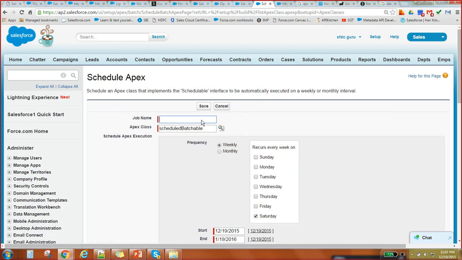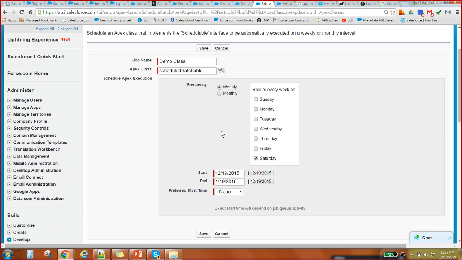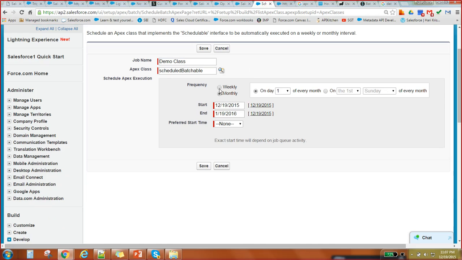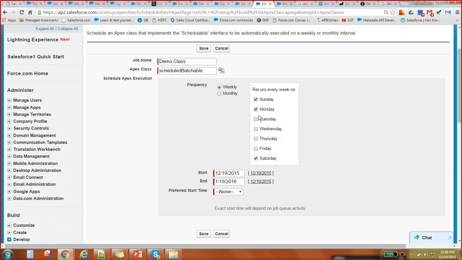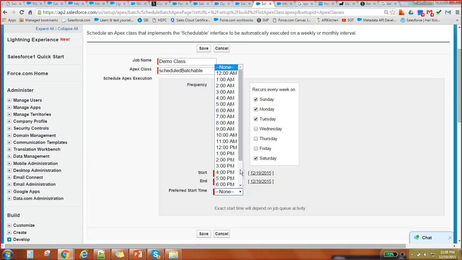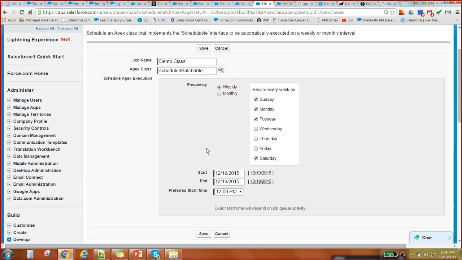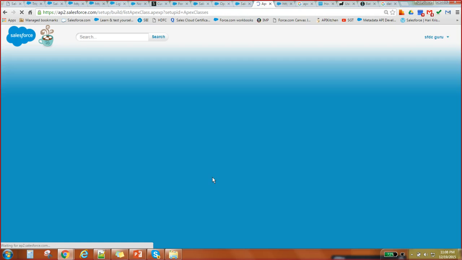Give some name, like demo class. Here we have to mention weekly or monthly, or daily, what the start time would be, the preferred time, like that. Let's say save. Now it is scheduled. It is a UI-wise schedule.